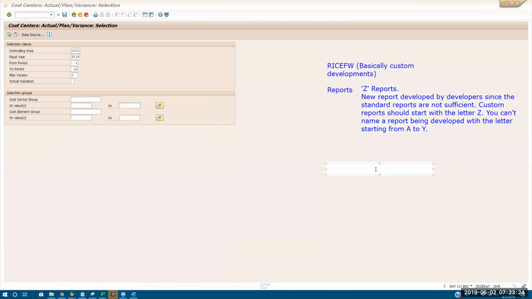Next is interfaces. What is an interface? In simple terms, some business processes may be maintained in external systems. For example, payroll, fixed assets, dispute management. They don't run in SAP; they might be running in different systems. How do you connect the data?